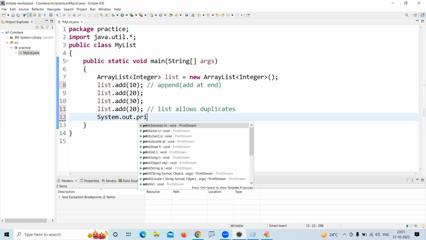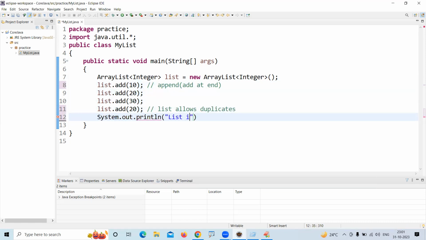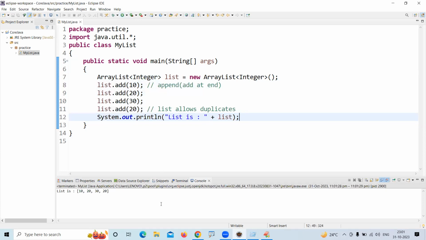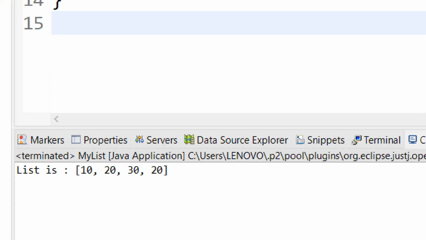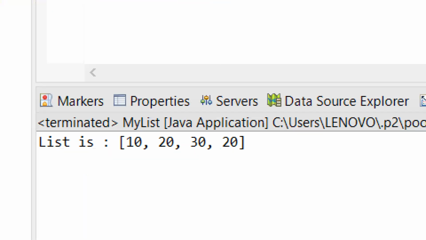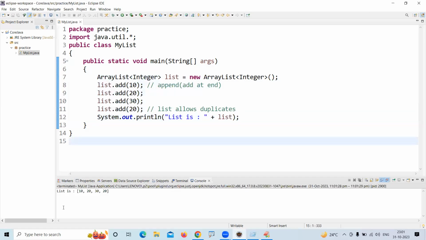I'm just printing the functionality. So I'm printing the list directly. It will display the values. When you run the code, it will show you the output: simply 10, 20, 30, 20. In the same order in which we inserted, the values are printed.